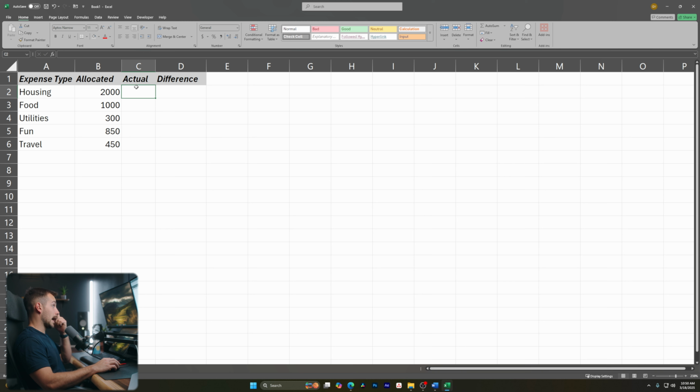Okay, so we have our allocated budget amounts. Now here's where I would take my actual. In a real world scenario, this is something that you could import, for example, from a bank statement where you could actually export it to a CSV and then import this and calculate it out that way. For the purpose of today's tutorial, I'm just gonna manually input some figures to show you guys how this all works. We have many other Excel tutorials on this channel, so if you wanna see more about this, be sure to check those out. All right, let's put in the actual here.